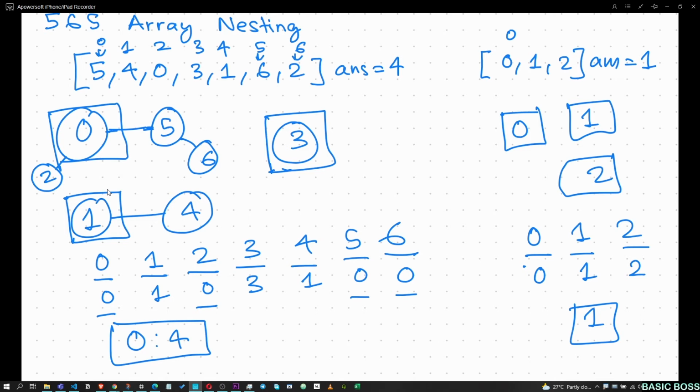You iterate through the array, you do a union of the index and the value present at it. Now once you have done that, you iterate through all the indexes again, then you find the parent, and whichever parent repeats the most number of times, the number of times it repeats is going to be our answer. So that was it. Now let's go to LeetCode to see how to code it.